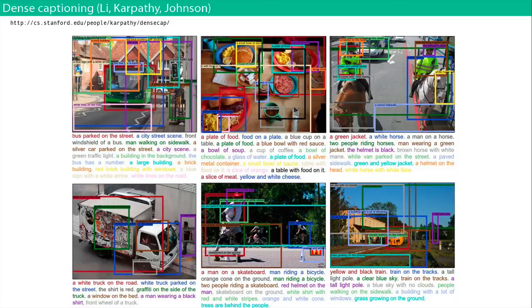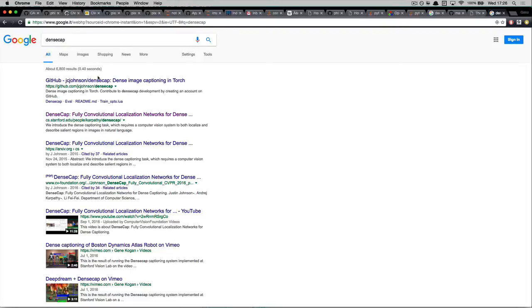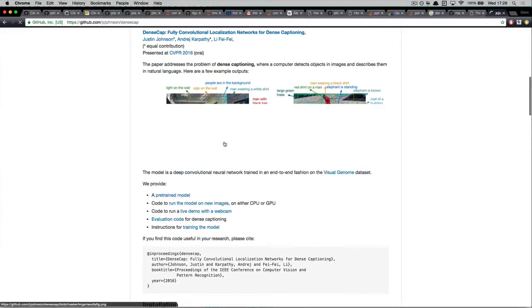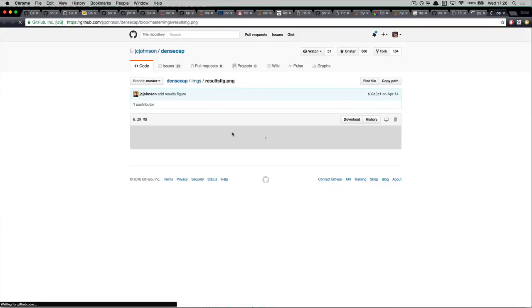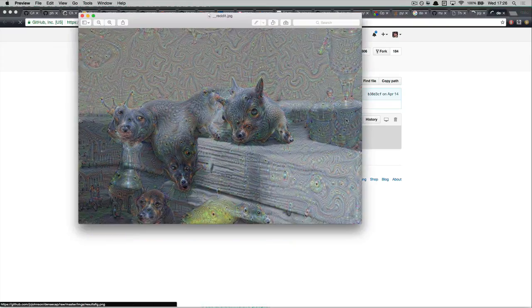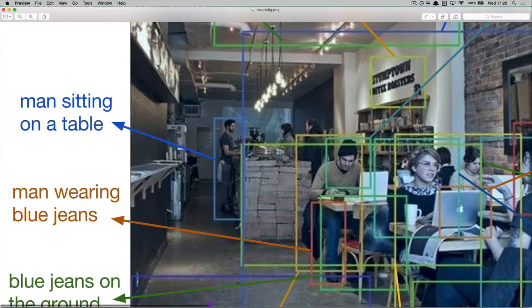It's made by the same people, Karpathy and Johnson, and Fei-Fei Li at Stanford, the computer vision lab. This is some software called DenseCap, which creates captions of images. You can look it up, DenseCap. It's on the GitHub source code. Let's look at the results figure. What it does is it captions images.